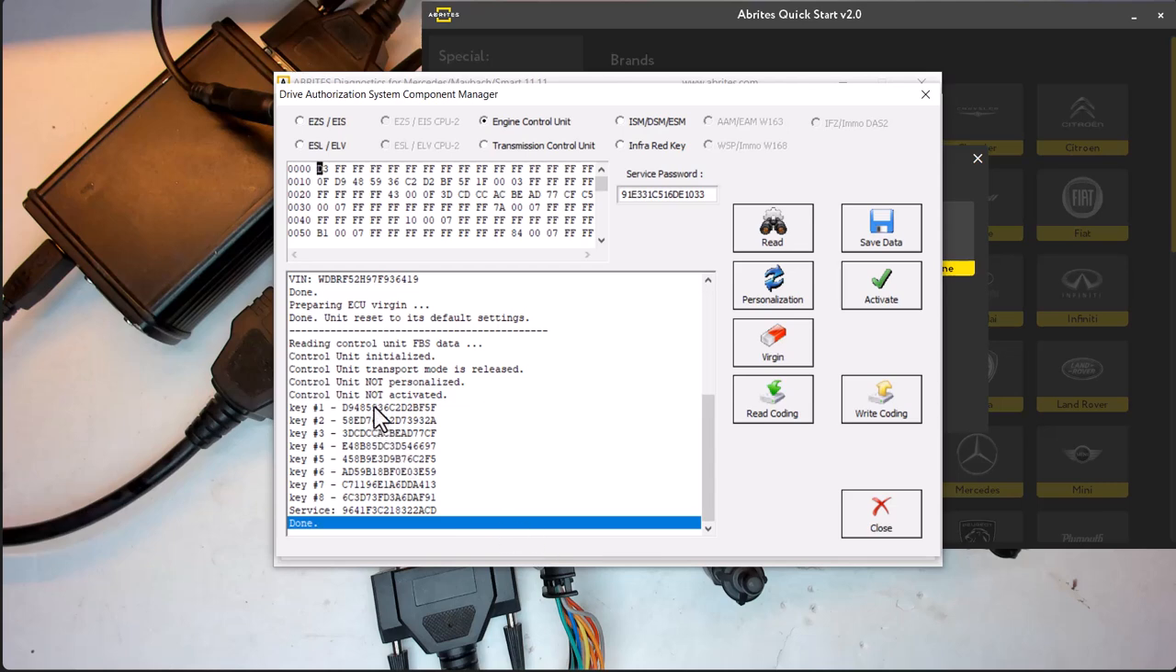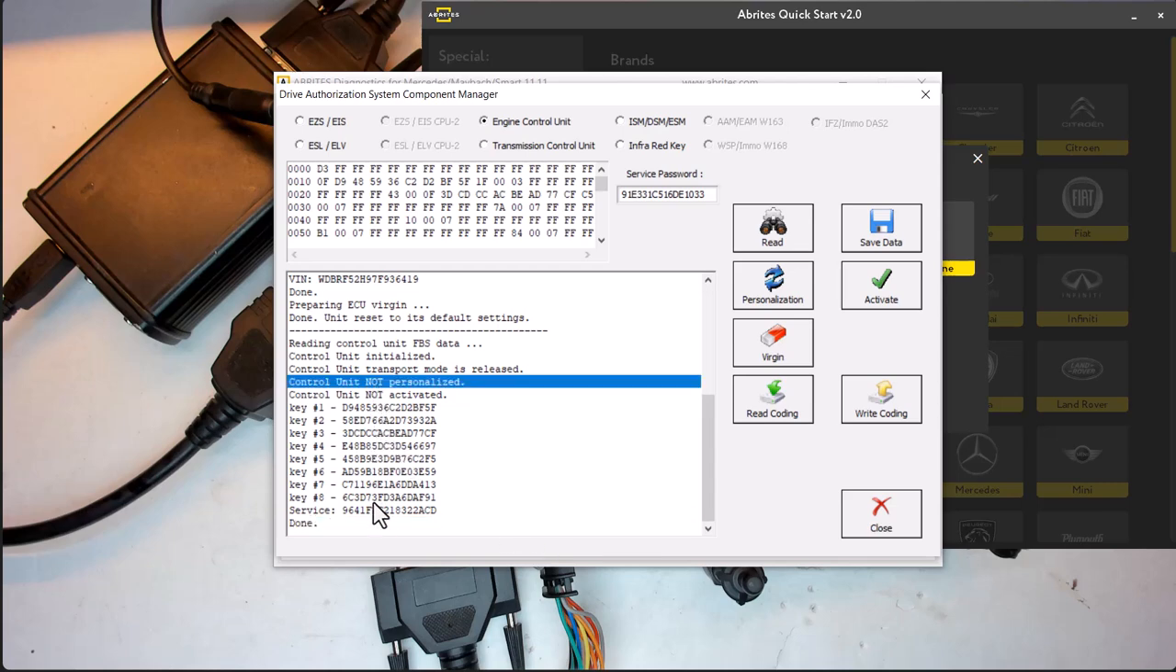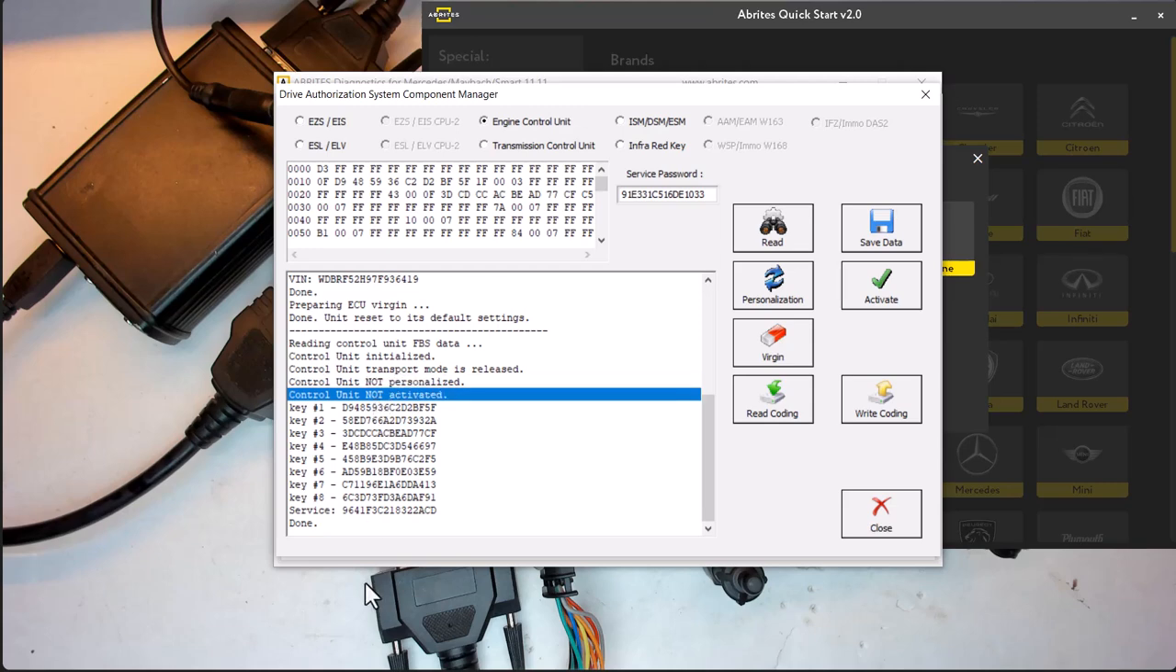Now, as you can see, unit not personalized and also unit not activated. So this thing is good to go. This customer can now actually program this computer to his car. This is like a new virgin Mercedes ECU.